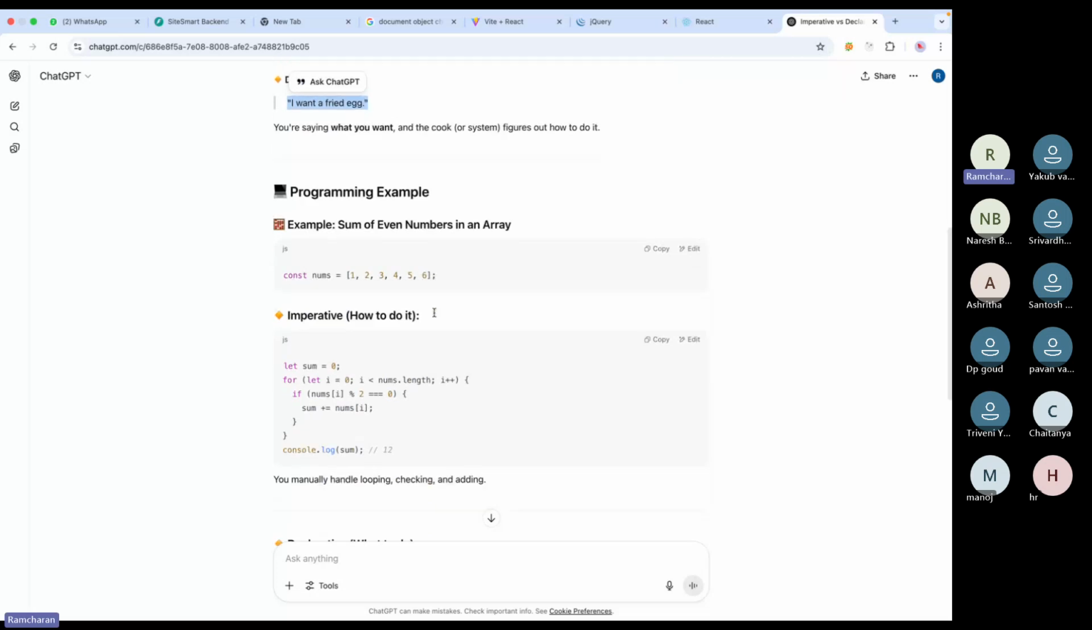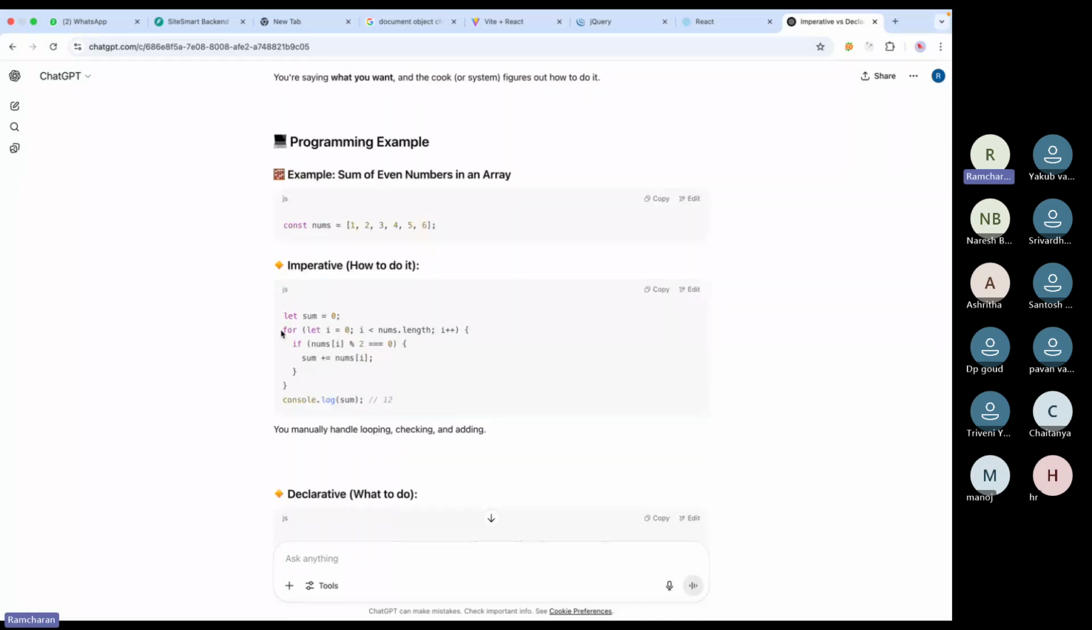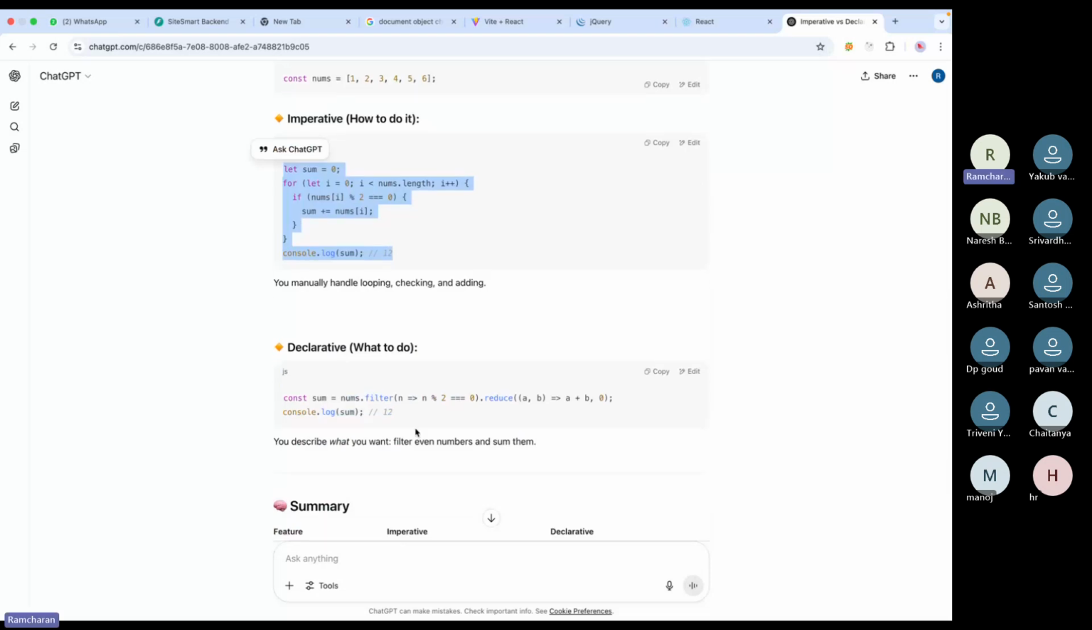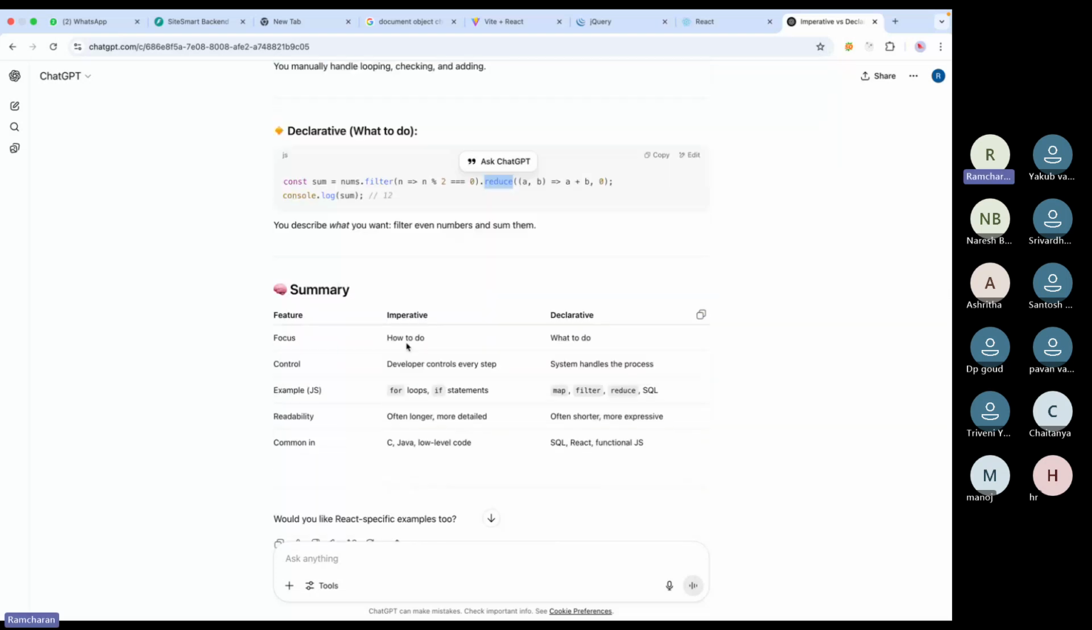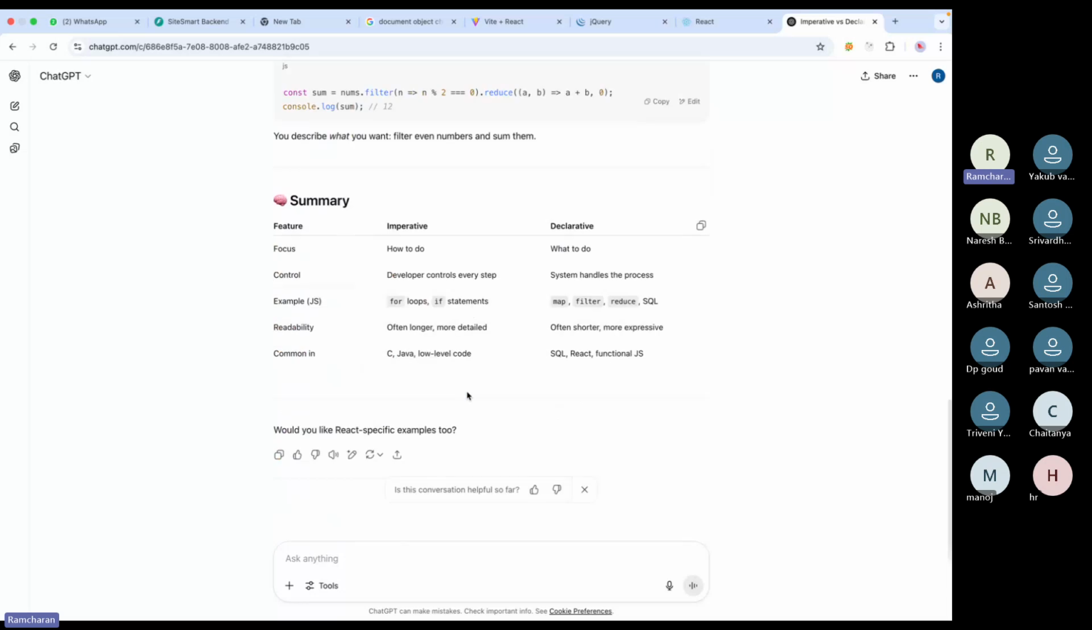The same thing. This is called imperative. Let's say you have a loop. For each item in the loop, you do this, you do this, you do this, right? Loop checking, adding numbers. Everything is kind of a manual, imperative way. And declarative means you just use methods like the reduce function. So imperative means how to do, and declarative means what to do. I think you got it.